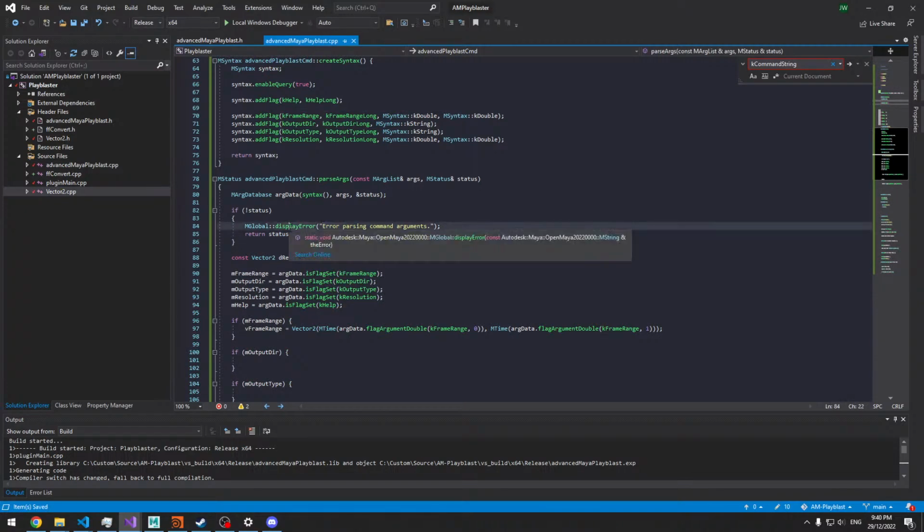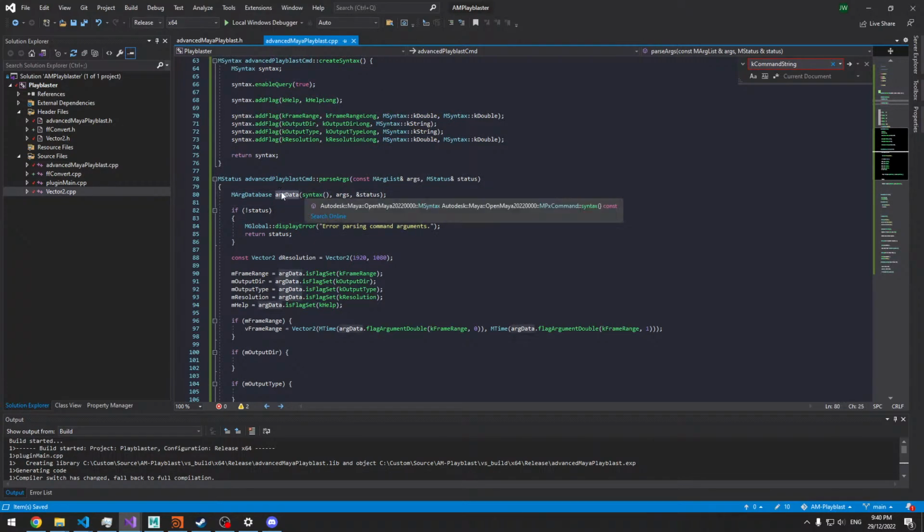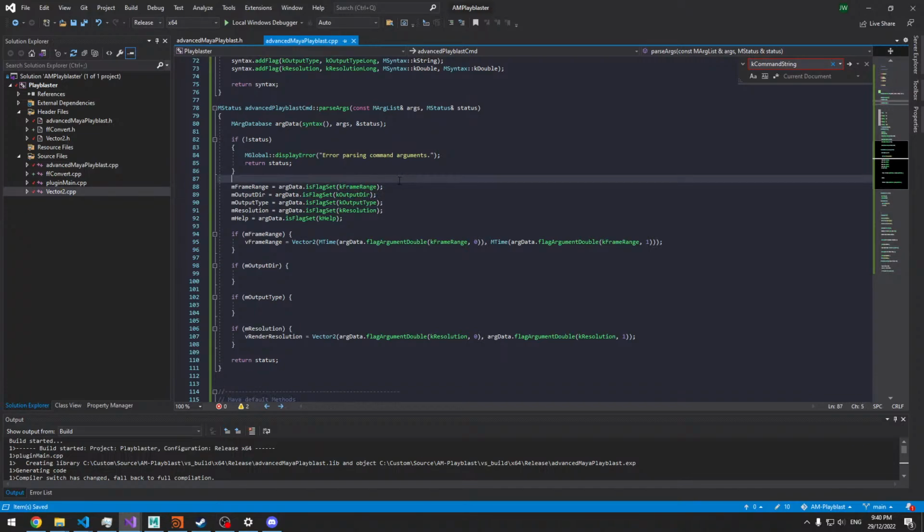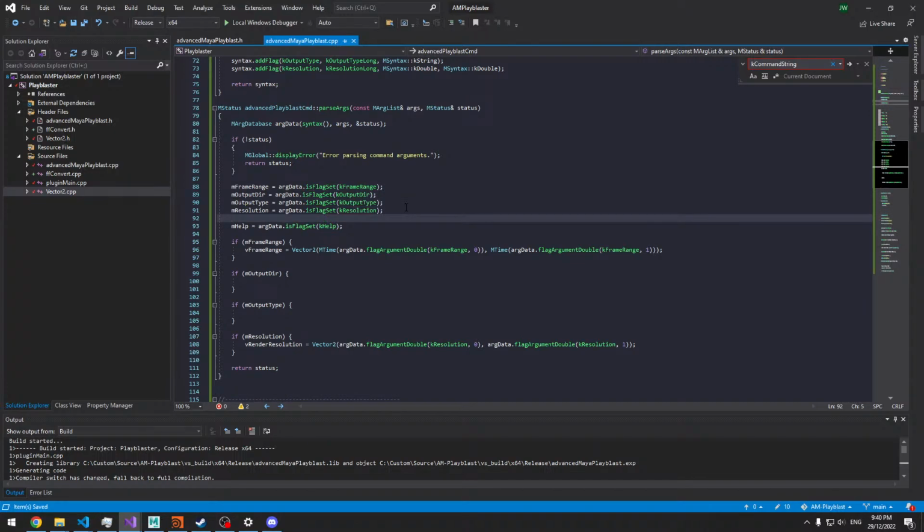And then what I'm going to do is I'm passing the arguments. So I've got the data here where I'm setting up the database from the arguments, and I'm setting the status as well. And then I am displaying an error if the status is not initialized properly. I am creating a default value of resolution. Do I even use it? No, I don't, because I'm setting the resolution later on. I'm going to get rid of that. Help should probably be up here.